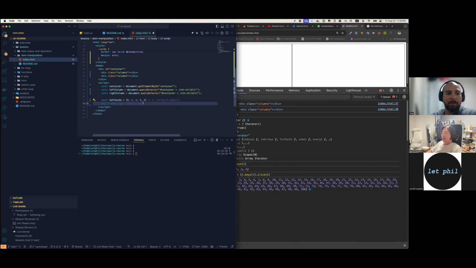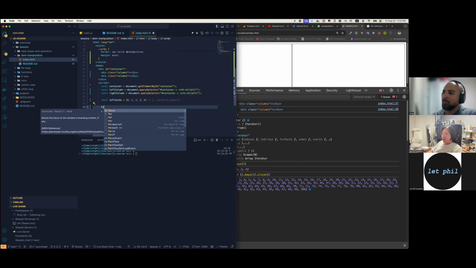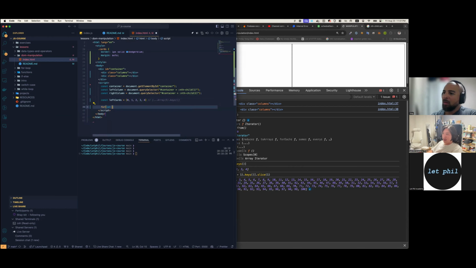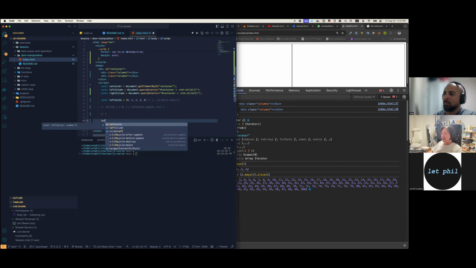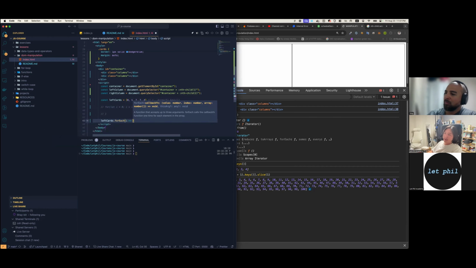So anyways, now we can do a for loop: let i equal 0, i less than leftCards.length, i plus plus. All right, so you have this kind of function, right? You have to write out a lot of code. forEach will just go through the whole loop for you. So I have an i here, right?